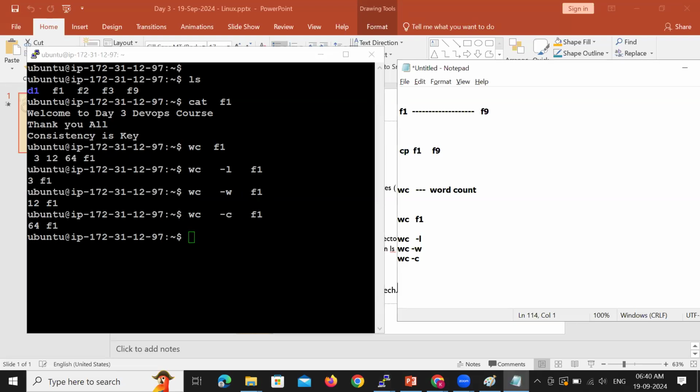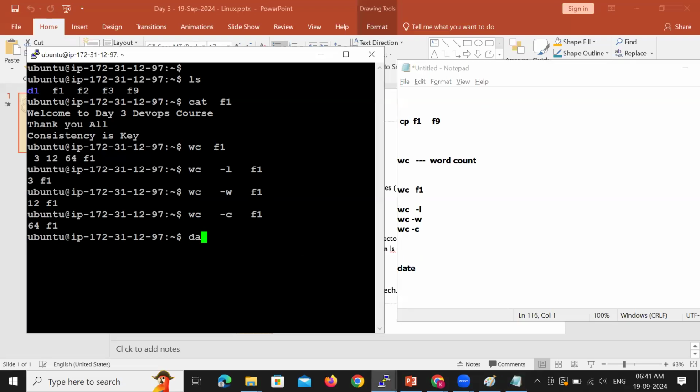Next, we have date in Linux. We have a command date which will print the current date as per the Linux operating system. So this is the current date as per the Linux operating system. Now the pipe command.